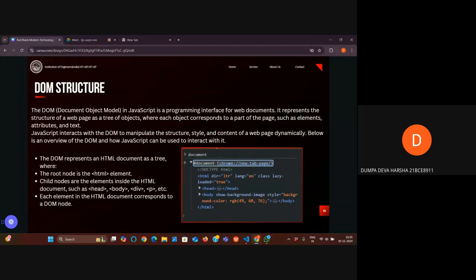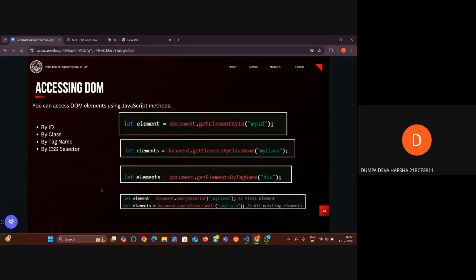We are going to do a small activity now. After this topic is done, you will get how it actually works. So, what is the DOM structure? DOM represents an HTML document as a tree. Why we call it a tree: the root node will be the HTML element, like the entire document element. Then child nodes will be head, body, divs, or paragraphs, etc. Each element in the HTML document corresponds to a DOM node. In this way, we have an object which acts like a tree. This structure is called the DOM structure in web development in JavaScript.